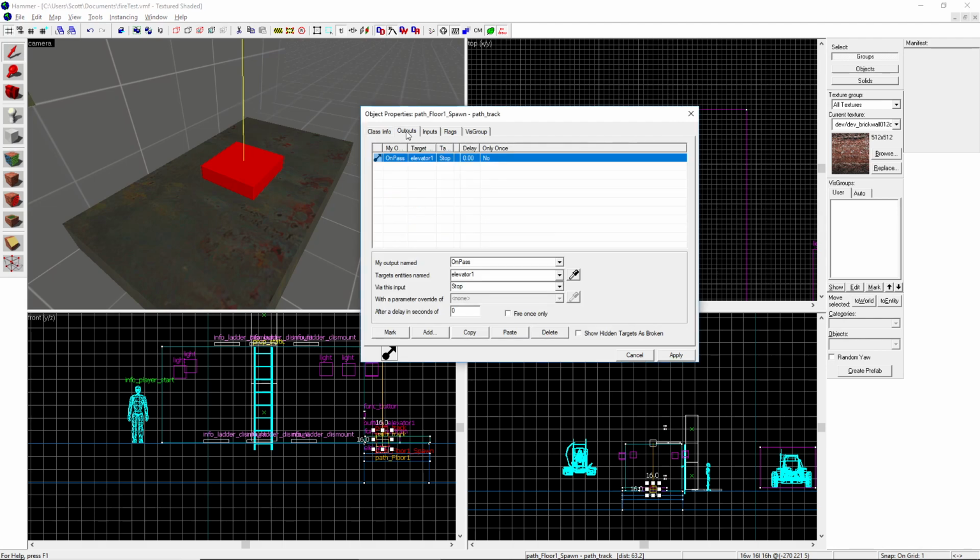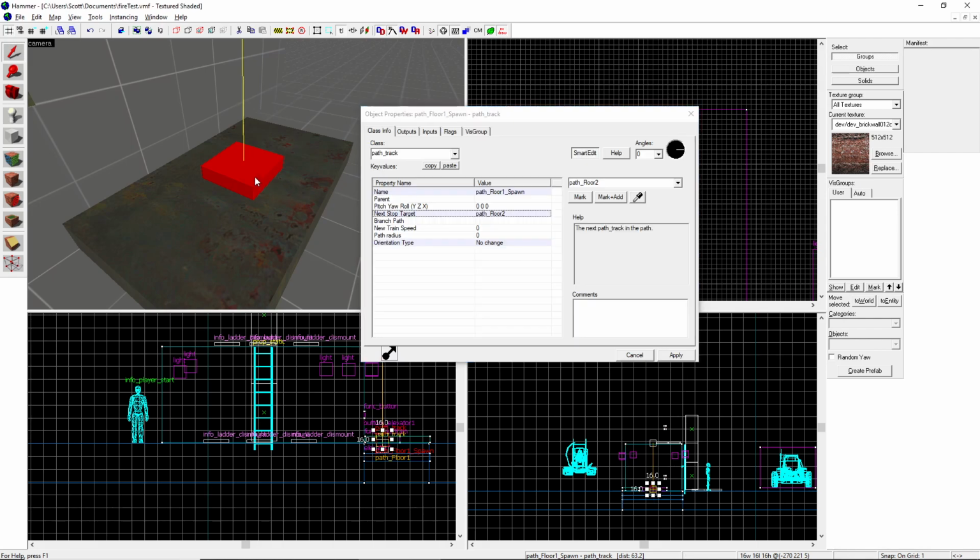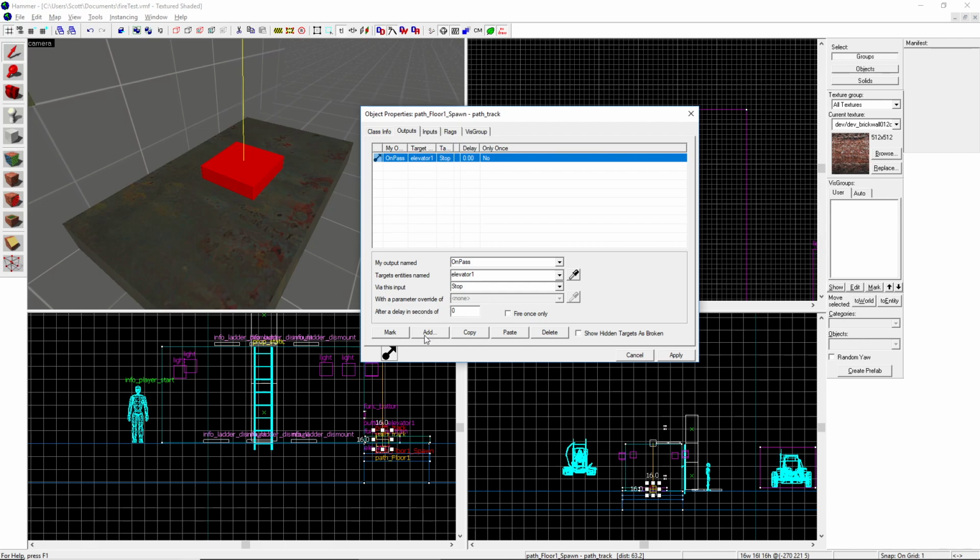So on your output tab, we're going to click add on pass. This is the name of your elevator, and then via this input is stop. So what that means is that when the elevator tries to pass this red box, it's going to stop it. Okay, so here's path floor 1 spawn. So this is where the elevator is going to spawn. Under my output, I'm going to click add on pass elevator 1 stop.